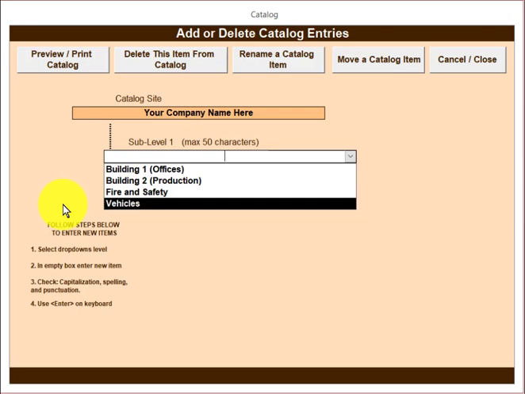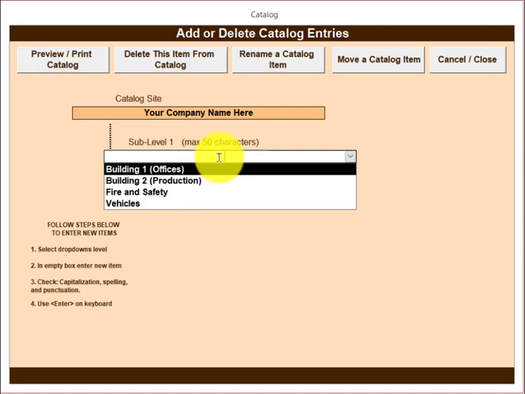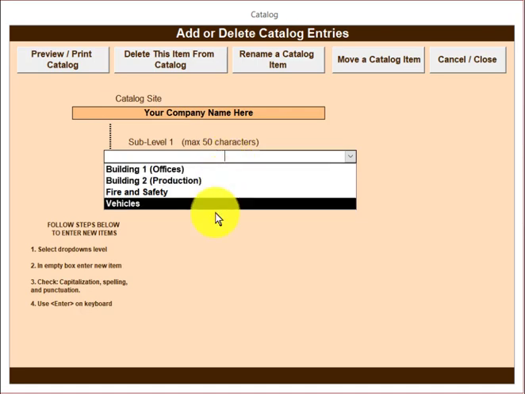To begin, put the cursor in sublevel 1. You will note here we've already added some items, but you would just type in the item you would like to add, be it a building, department, area, your first highest grouping, and just hit enter. That will enter the item into the drop-down list. To enter more items in sublevel 1, just repeat the above.